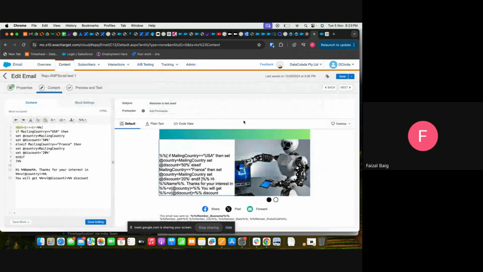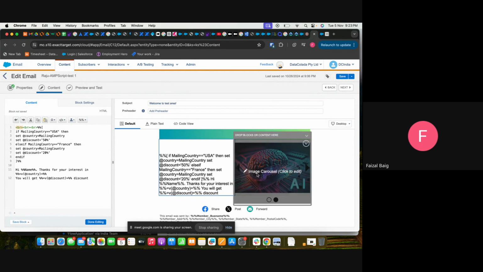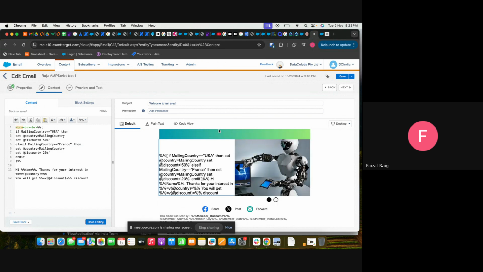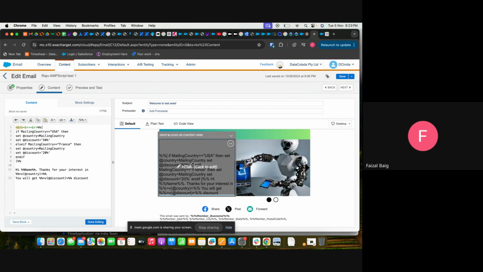But yes, whatever you have created here seems good, but it's HTML. I would say instead of going for HTML, go for a code snippet. For example, you need to add this image above it, and then the code snippet. In a code snippet, you can add HTML plus AMPscript as well.